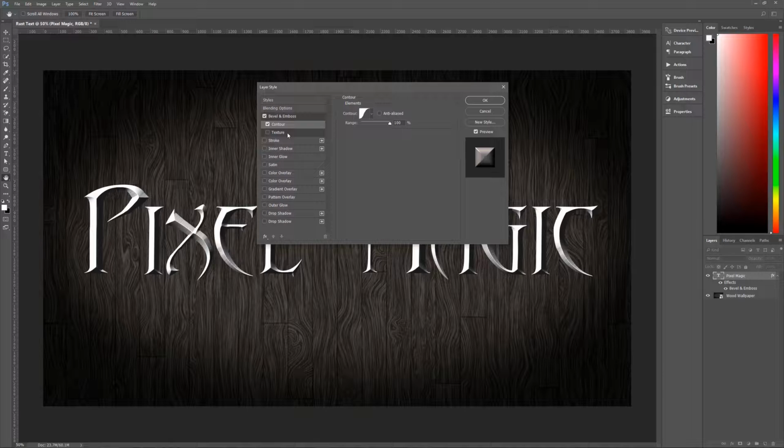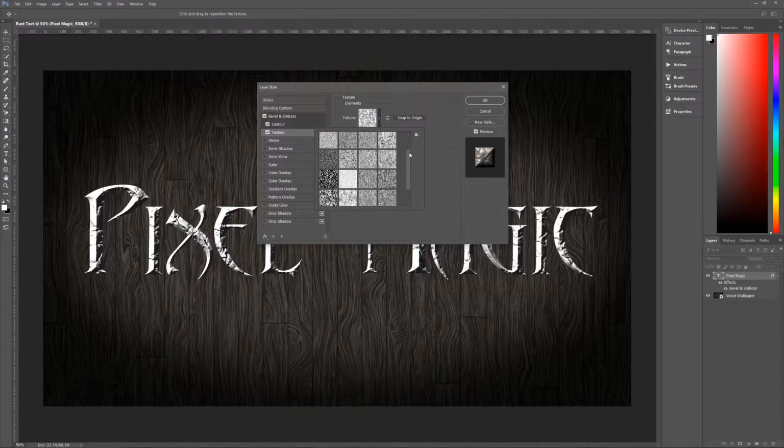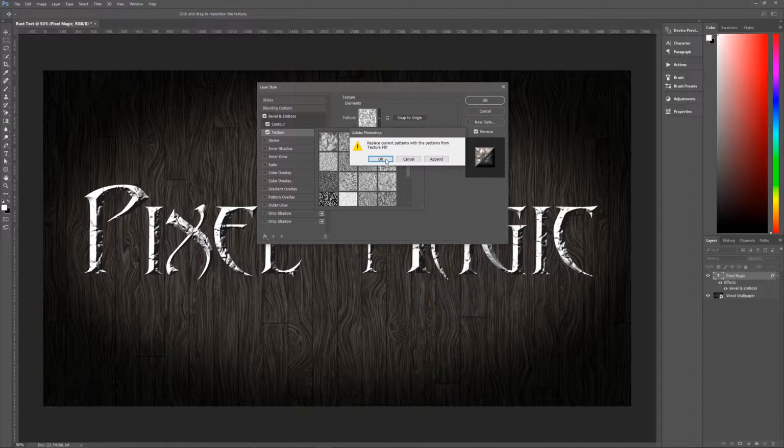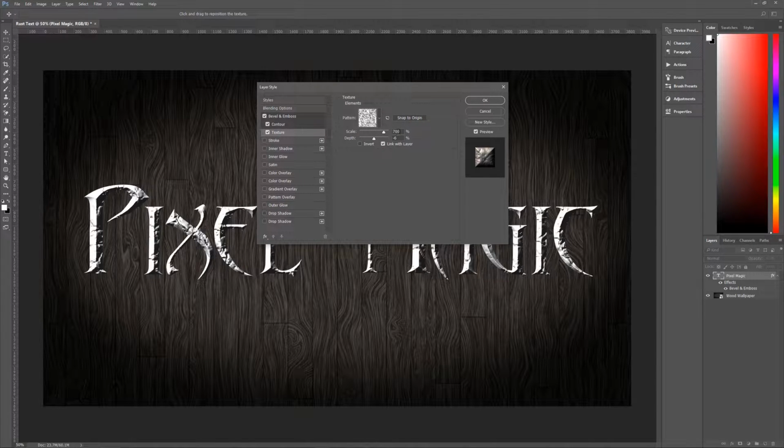Next, we're going to put on a texture to this. And it's going to be this texture right here, which is known as blistered paint. If you don't see it right away, click on this little sprocket, go down here to Texture Fill, not Texture Fill 2, but Texture Fill, click on that and hit Replace Current Patterns with the patterns from Texture Fill, hit OK, and it will be right here, the fourth one on the list. Once you have that, you want to scale it up to 700%.